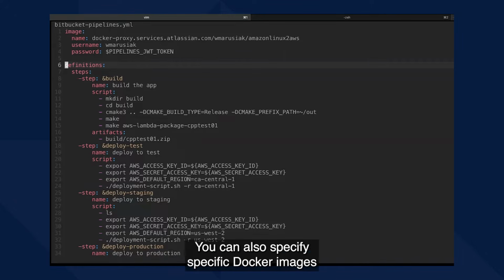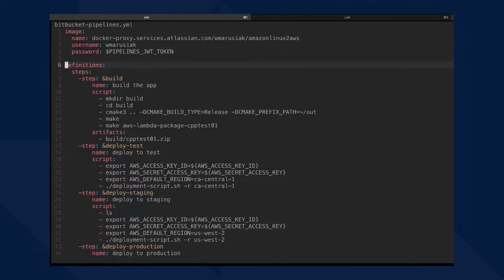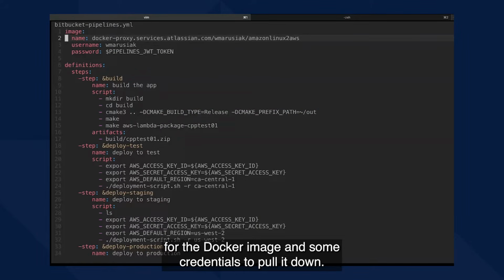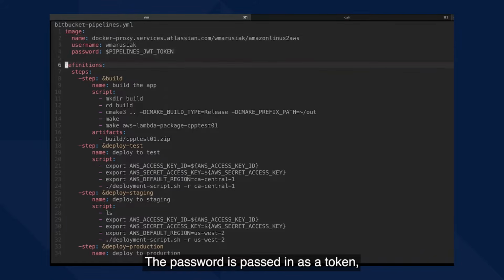You can also specify specific Docker images for each step in a pipeline. So if you had a step that required different tools, it'd be very easy to set up multiple Docker images and use those different Docker images in different steps. So all we needed to do here is provide the URL for the Docker image and some credentials to pull it down. The password is passed in as a token, and that's handled by Bitbucket Pipelines.